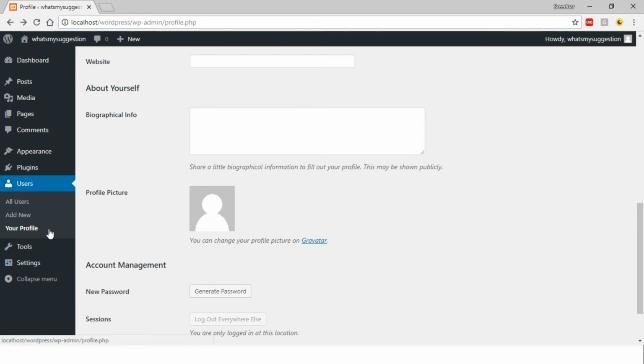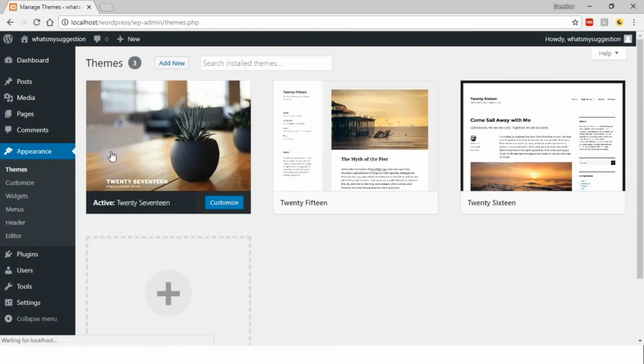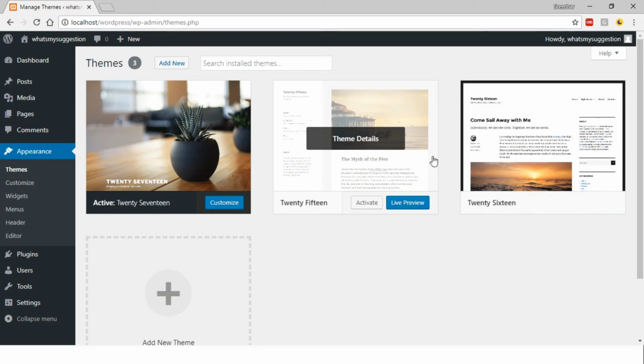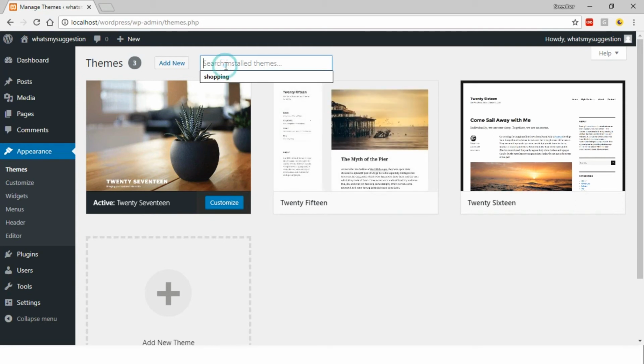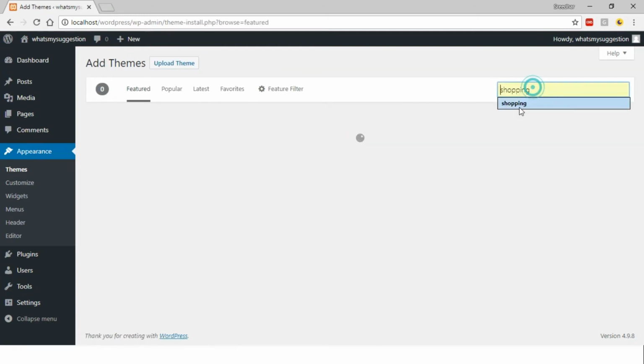Now, if I want a new website to be installed, a new application to be developed, simply go to Appearance. Appearance is one of the important menus where in most cases we will be working. Click on Themes, and WordPress will provide you a vast number of themes in its library, where you can choose whichever theme you want. Let's say I want a theme with respect to shopping. Okay, I don't have anything, so click on Add New and just search for shopping.